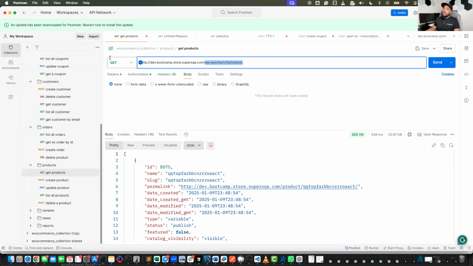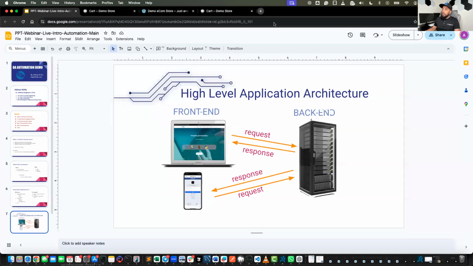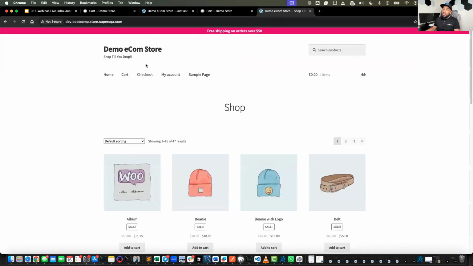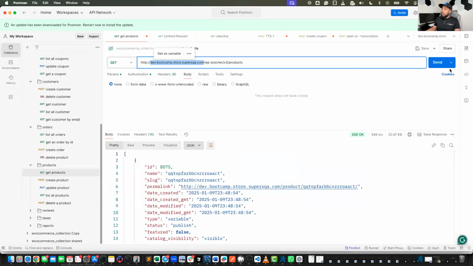So in this case, I'm doing get product. I'm literally making an API call to my ecom website, basically the bootcamp website, dev.bootstore. It's the same kind of website, but it's a whole different server, like I said. So I'm literally making an API call to this application, to this server, saying, hey, give me a list of products. So I'm going to say send, and it's going to respond.